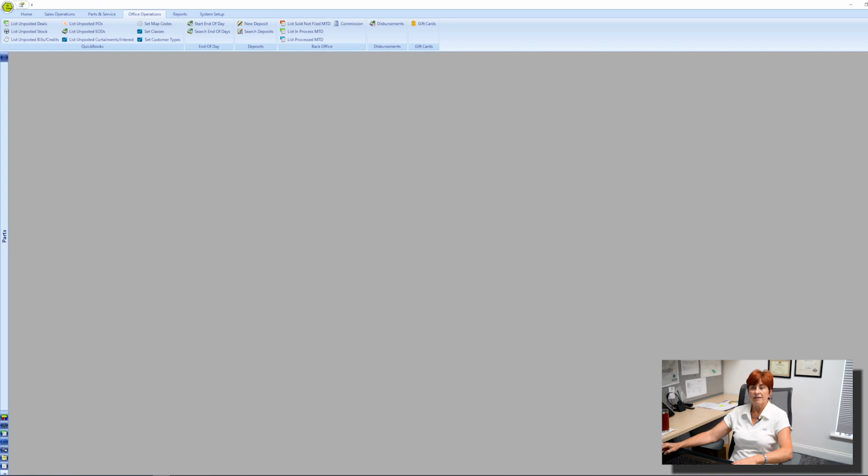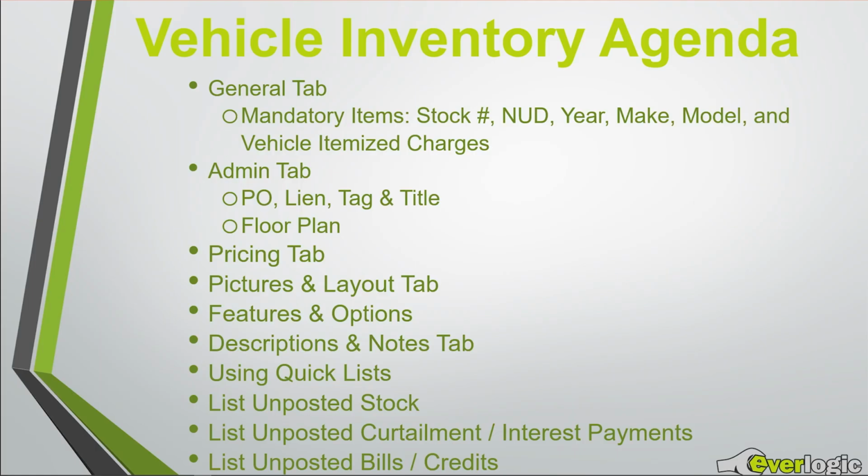All right, so that's everything that we had to share with you today in vehicle inventory. We went through the general tab where we found the mandatory items listed in bold were the stock number, the new used demo section, year, make, model, and the vehicle itemized charges. We also covered the admin tab where we found the PO, lien, and tag and title detail. We went through the floor plan specifics.